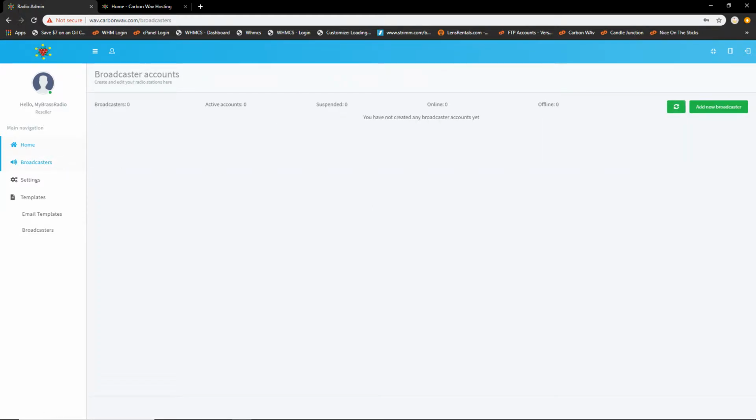So now, adding an actual broadcaster. This option allows you to create and monitor and edit your stations. So the first thing first, you want to scroll to your broadcasters and select add new broadcaster.